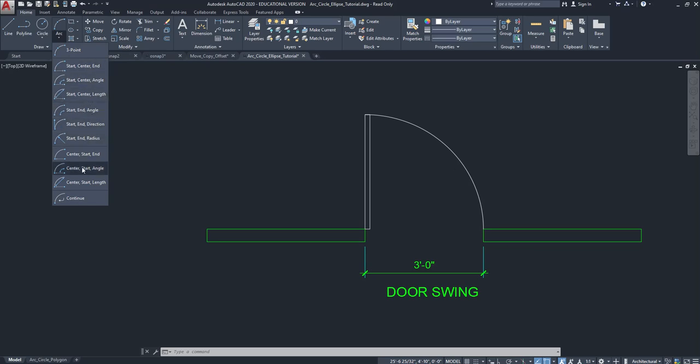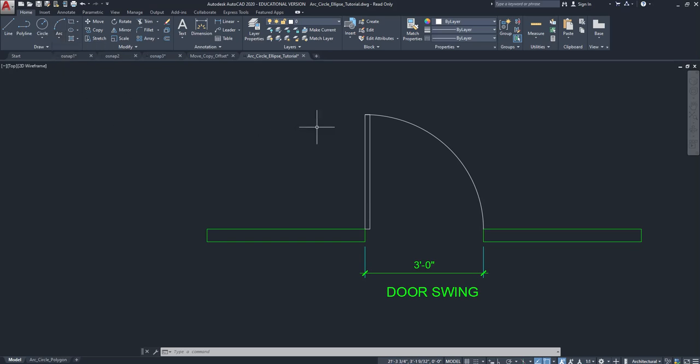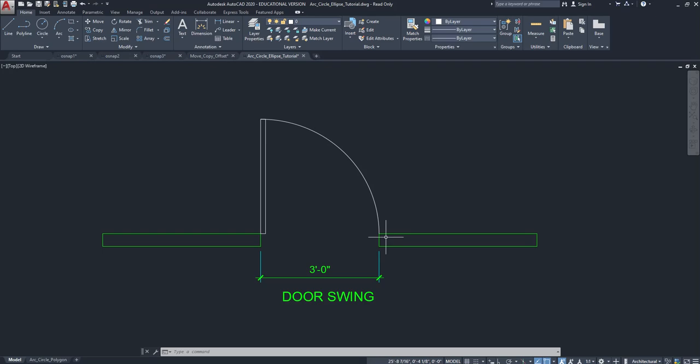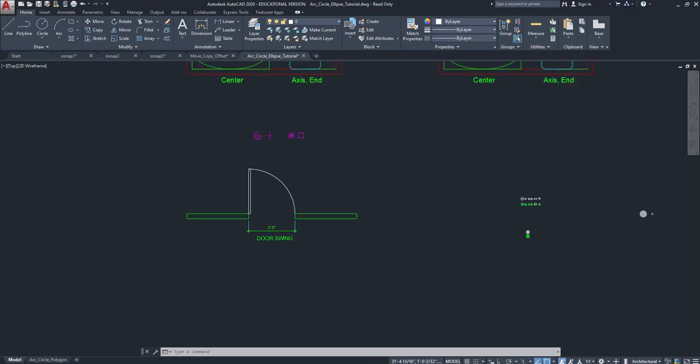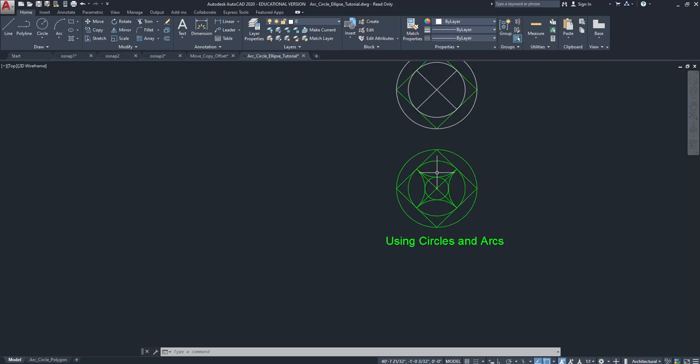They're just slightly different, so I'm just not going to go over all those. But these first four should get you where you need to be, okay? So things like door swings, okay? Very helpful. You can use the arc to create that.